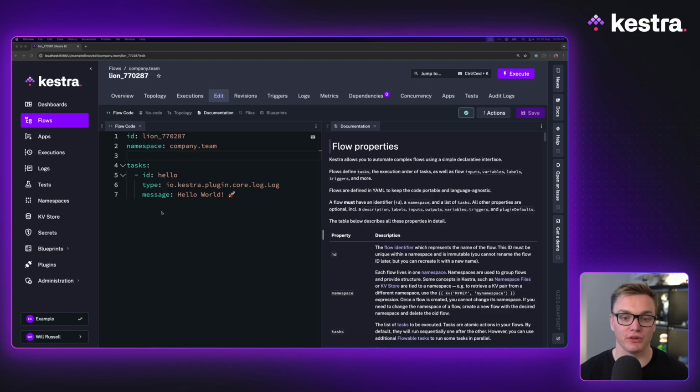The first thing you'll notice is at the top of the screen, there's now a bunch of different options for the editor. We've got flow code, no-code, topology, documentation, files, and blueprints. The goal here is, with more things getting added, it got a little bit overwhelming in the previous editor. Now it's super clear what each thing is, and now you've got the option of selecting exactly what you want open and where you want it, whereas previously it was fairly limiting.